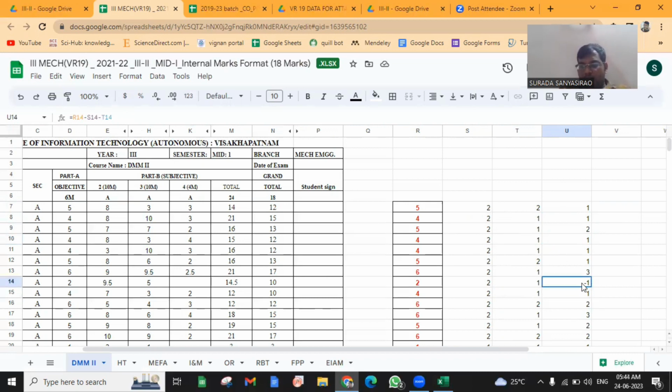Here you will get -1. That means here the total marks is 2. So then you can manually change this to 1 and this to 1.